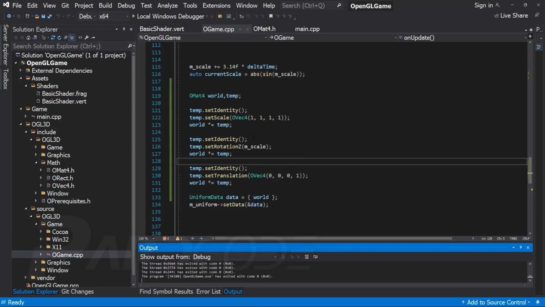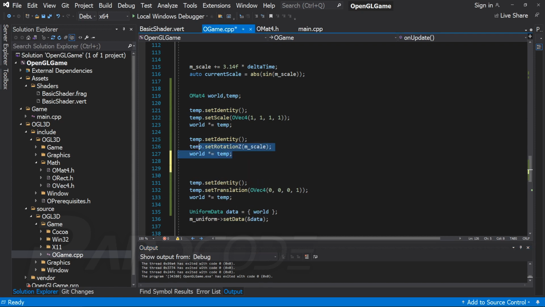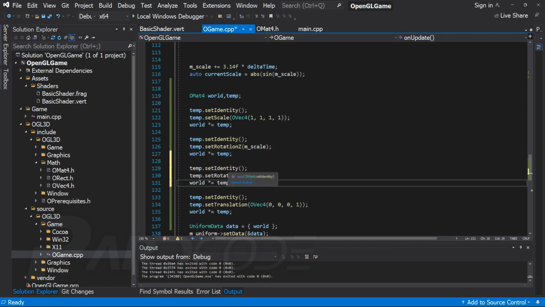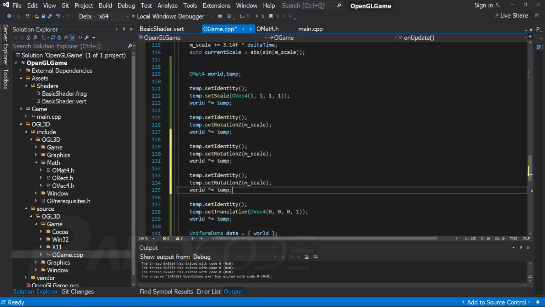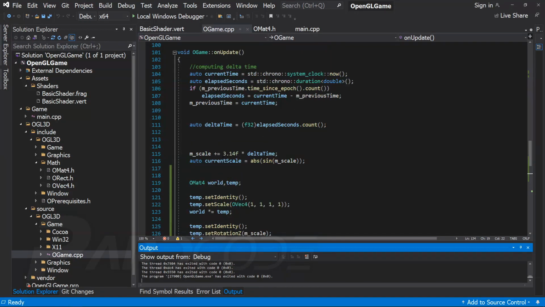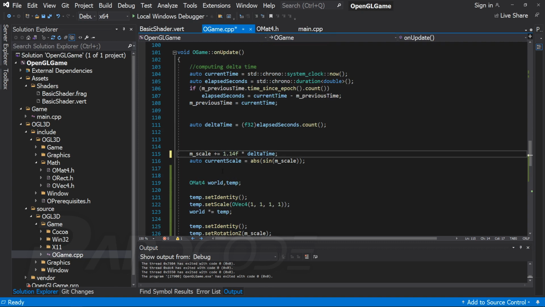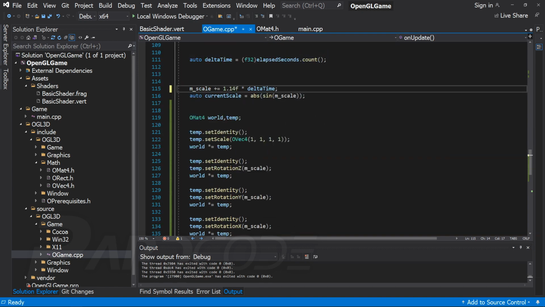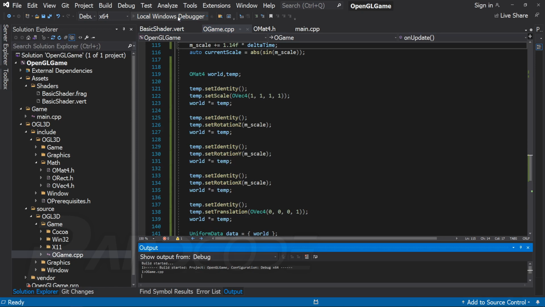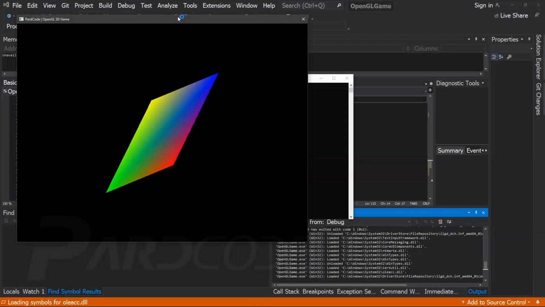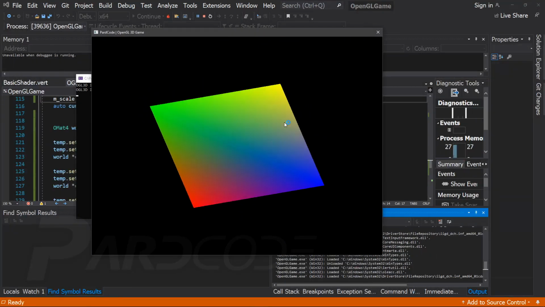The last thing to do is to combine all these rotation matrices all together, by multiplying the rotation z with the rotation y, and in the end the resulting matrix with the rotation x. Let's see if it works. And it works.